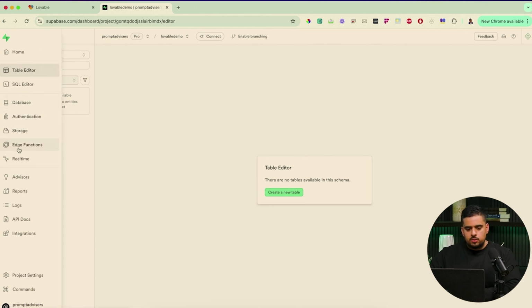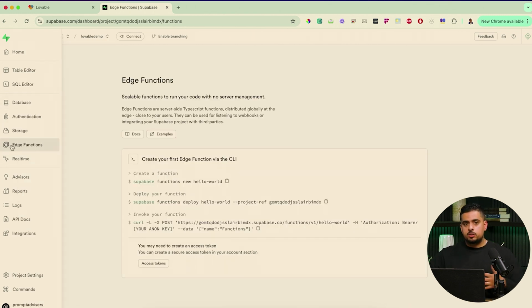When you go to edge functions here, this is where a lot of the functions that you'll need would be hosted, let's say if you want to integrate Stripe or you want to do different functions that are outside the scope of normal backend.